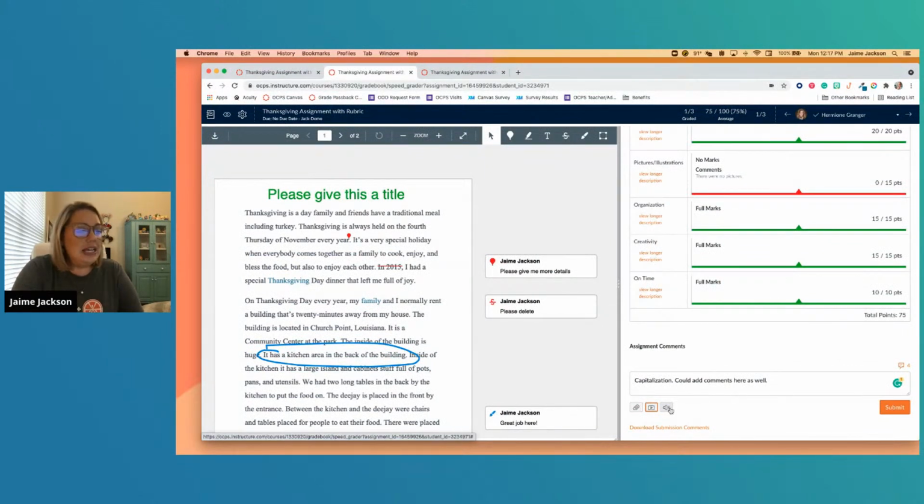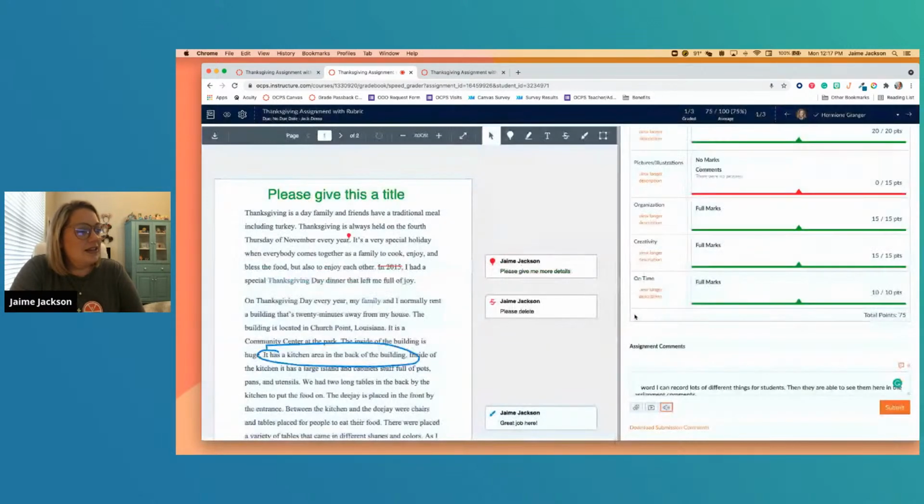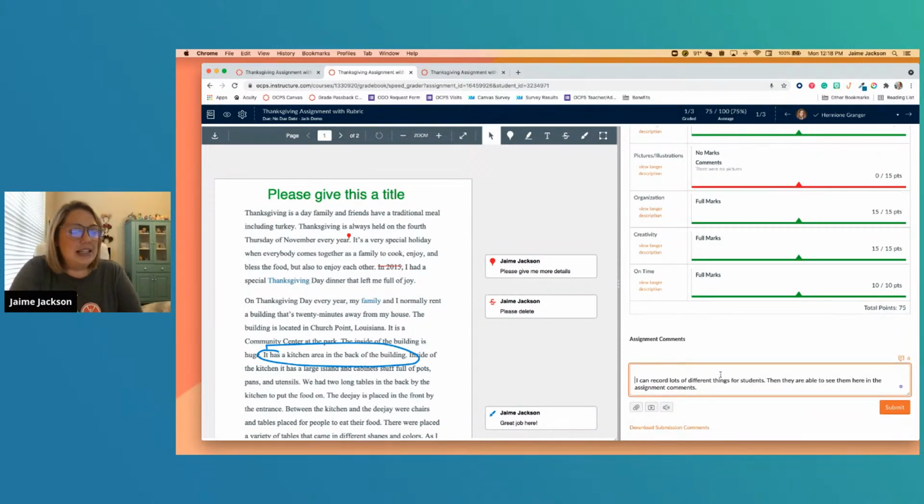And then lastly is the speech to text, or speech recognition, voice to text, where you're able to speak what it is that you're saying, and it will pick up your voice. And when you click record, I can record lots of different things for students. Then they are able to see them here in the assignment comments. So then it puts it into your assignment comment. So I said word at the beginning. I didn't know I said that. So again, it puts it in the assignment comments for you.